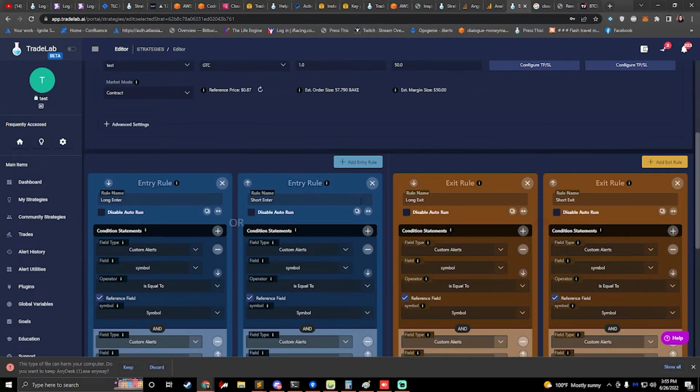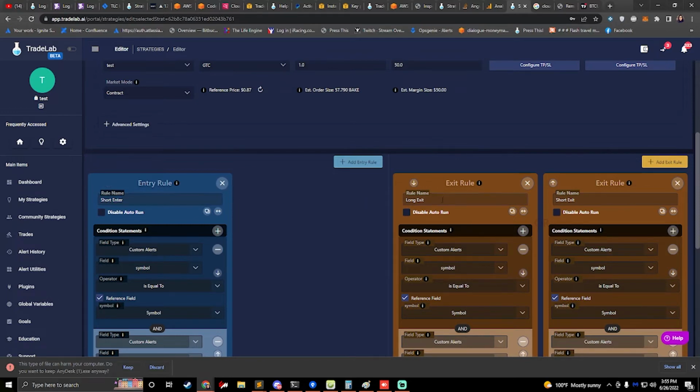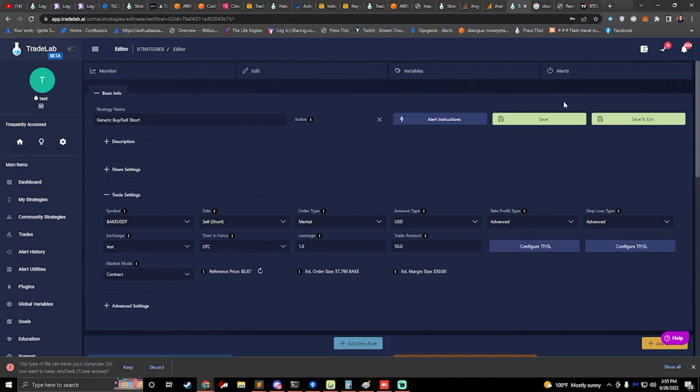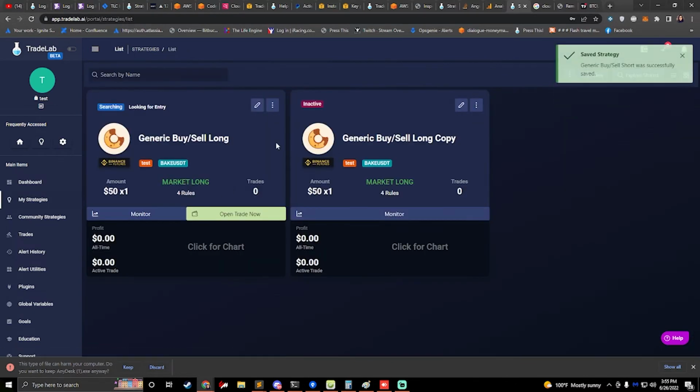Okay, so for example, for the short, we're in the short right now, we would delete the long. So we have 4 alerts. We're going to delete 2 of them. We're going to delete the long enter alert, and we're going to delete the long exit alert because we're in the short right now, right? So we don't need the long. Okay, so we're going to hit save and exit. So now we have a short and it's ready to go.